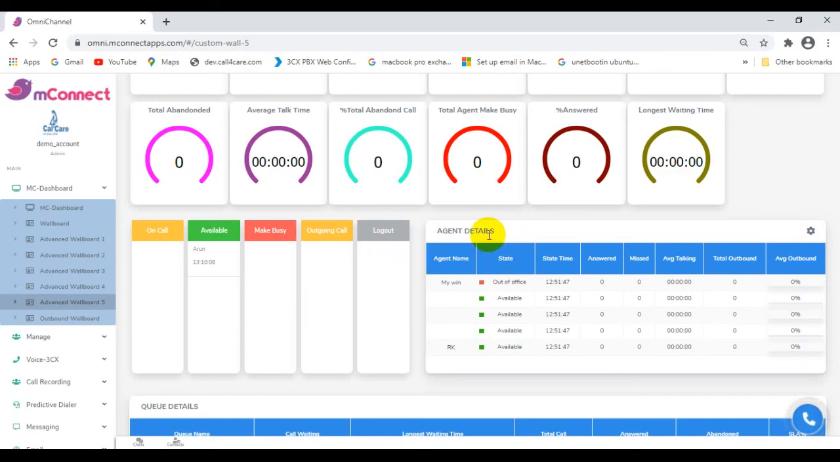And here you can see the agent details. The agent's name will be given over here. The state, that is the status of the agent. If they are available, then it will show as available. The color will be green. If they are logged out of the queue or away, the color will be red, and it will show the reason also.